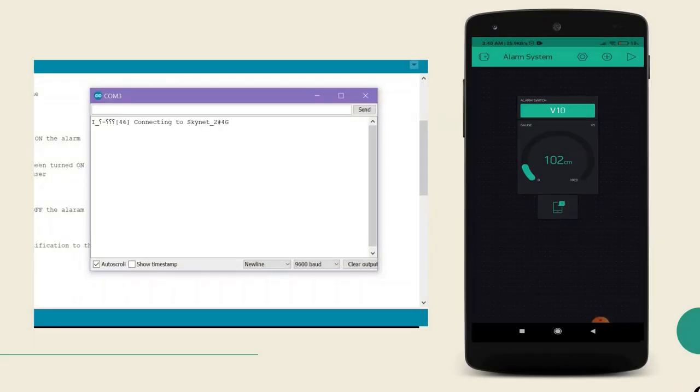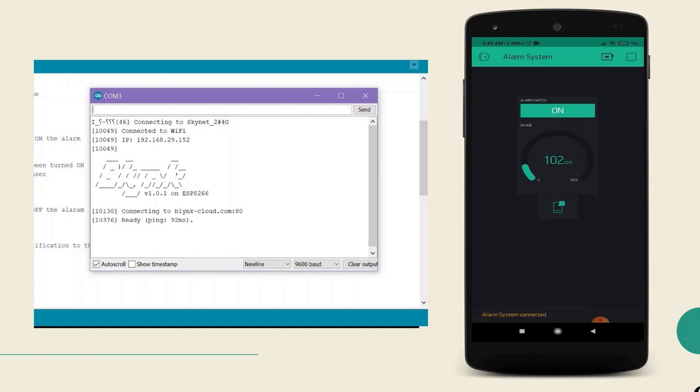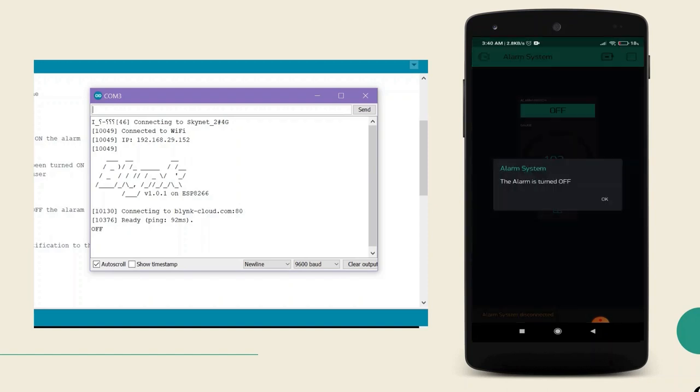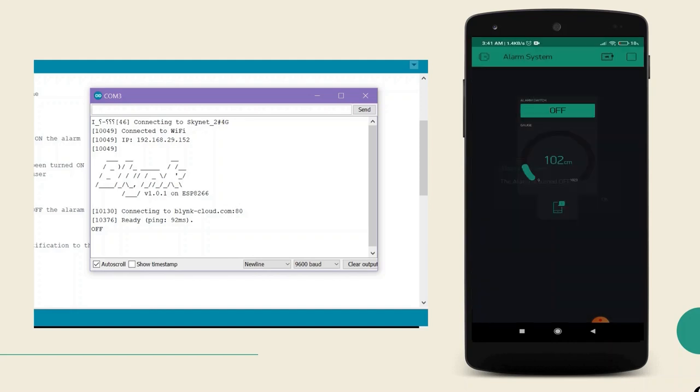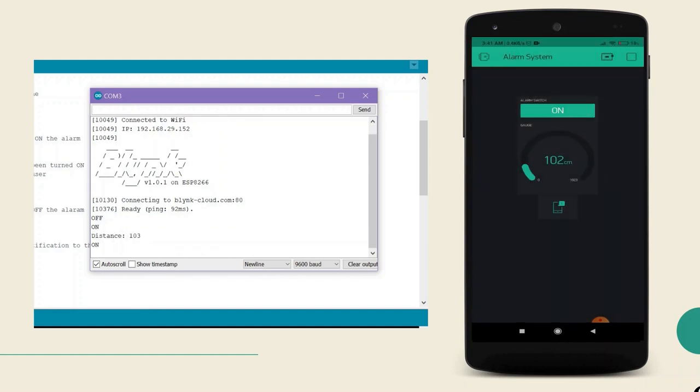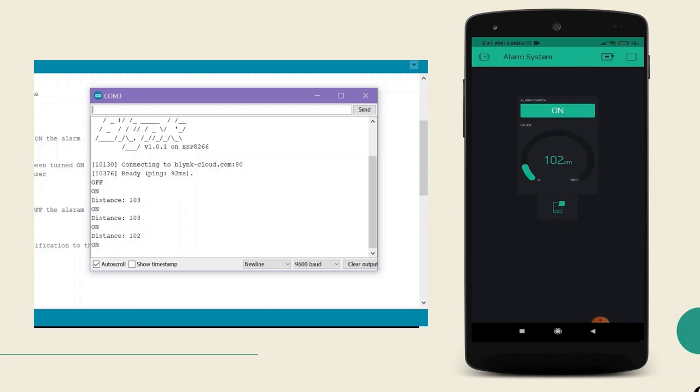Now here is my Blynk app and here is the serial monitor screen. So let's start this. Here first the Blynk app and the ESP are connected to each other. So let's turn off our alarm first. Here we get a notification the alarm is turned off, and at the same time we get an off on the serial monitor. So let's start our alarm. We get an on on the serial monitor and it starts calculating the distance. You can see the distance given here is also changing on the Blynk app.